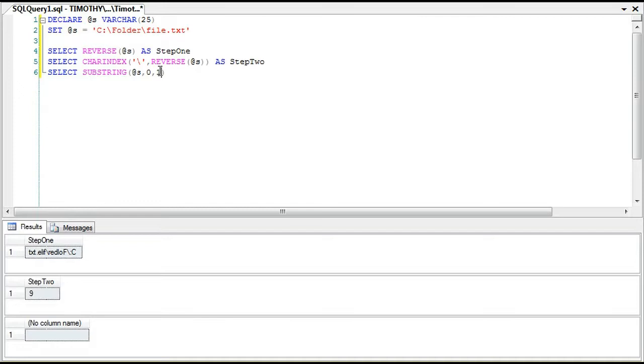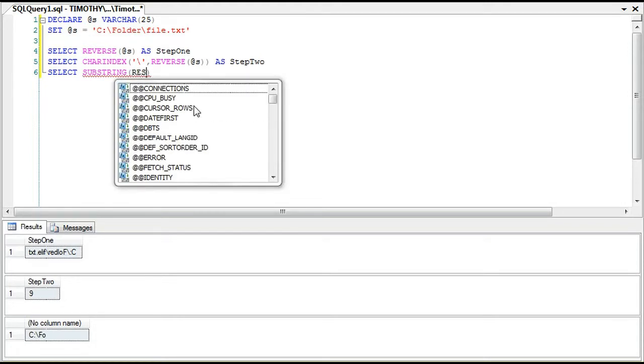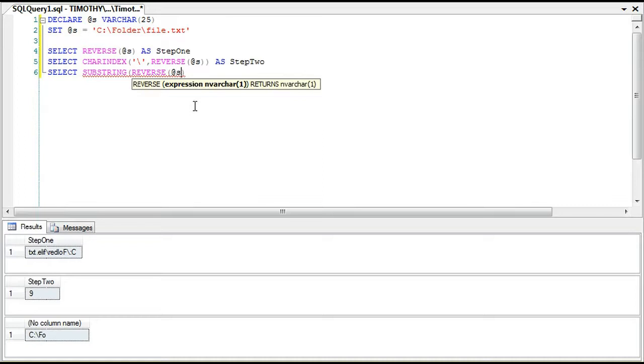Okay, so let's start at 1 and let's go to 5. Substring basically is going to parse out, you can see this much in this. We're starting at character 1 and we're going to character 5. Obviously, when we flip it around, we know we want to go to character 9. So we want to start at 1, but remember we reversed it around. So we can't substring, we have to substring the reverse of S.